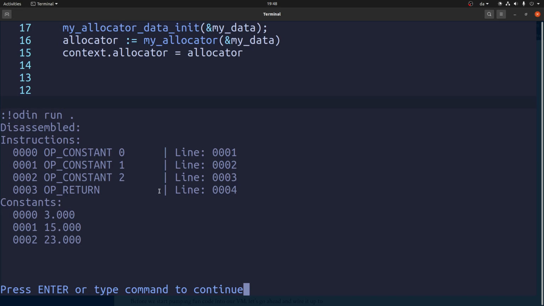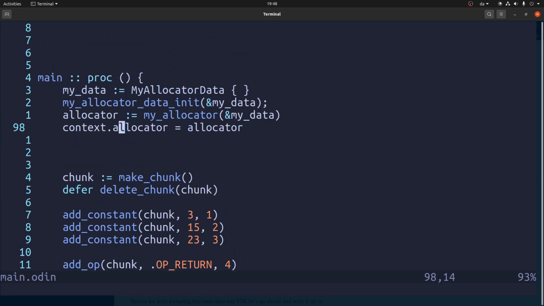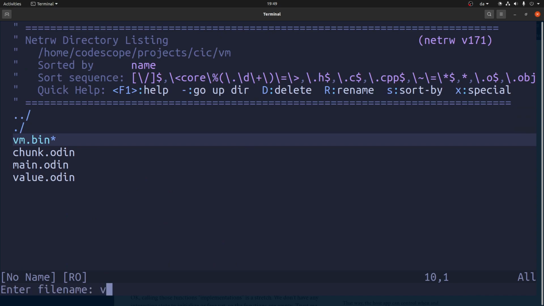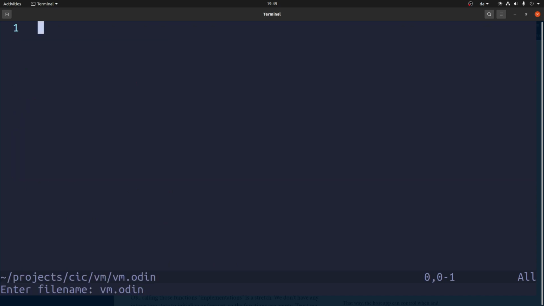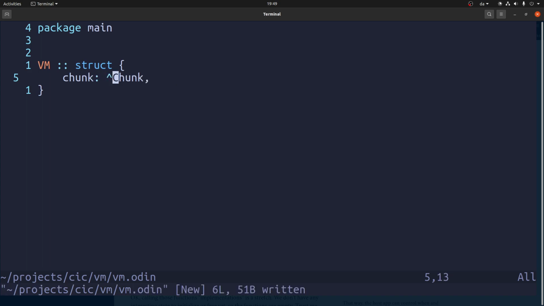So we can look at bytecode, but we cannot run it. And running some bytecode is the topic of this video. So let's start by creating a new file that we'll call virtual machine, I guess. And it will be in the main package. And it will define a type, which for now will just have a chunk of data, which will just be a pointer. So it doesn't really own the memory, you could say, in Rust terms. It just references it.